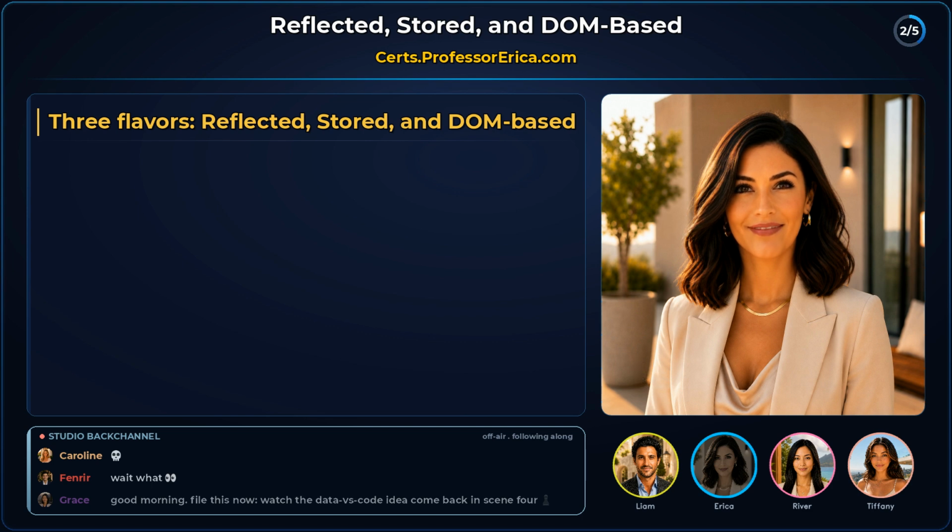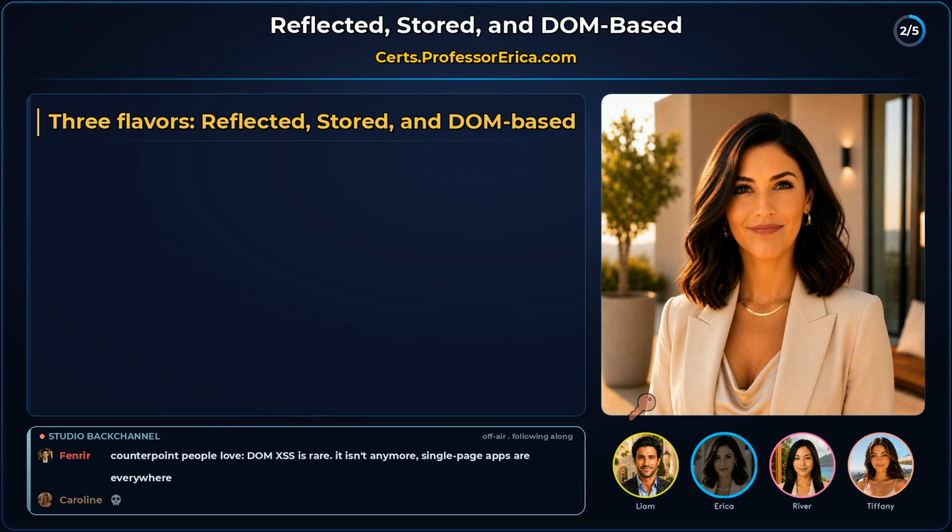The payload can be byte for byte identical across all 3. What changes is the path the script takes to reach the victim's browser. Reflected, stored, and DOM are 3 different delivery routes, not 3 different weapons.